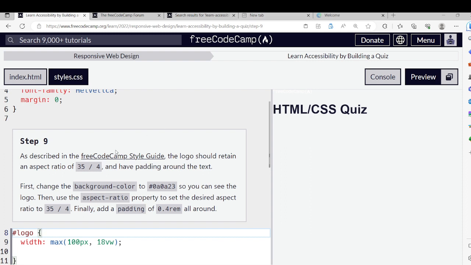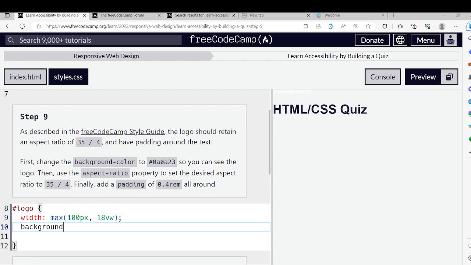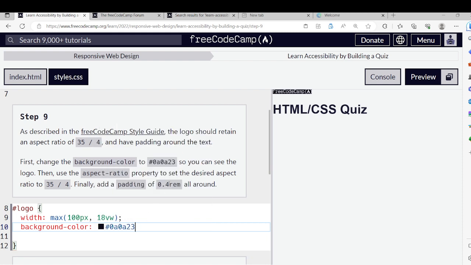So as described in the freeCodeCamp style guide, the logo should retain an aspect ratio of 35:4 and have padding around the text. First, change the background color. All right, let's see if this works. I'll copy it for accuracy, and end it with the semicolon so you can see the logo.